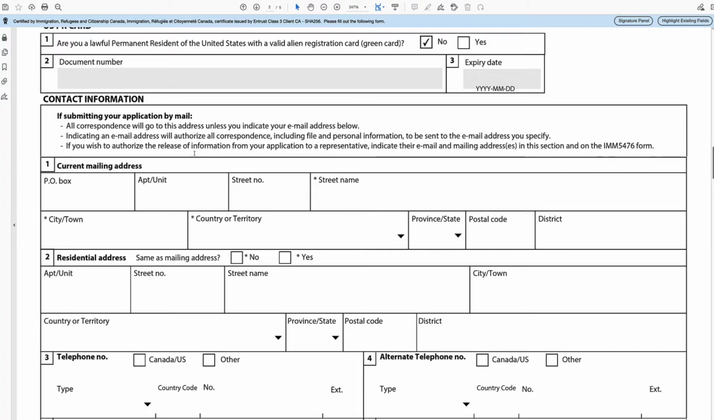IMM5476 form. So if you yourself aren't going to handle your application, there's no need to use an agent because you can process all of this yourself. It is quite straightforward if you know what to do. So you don't need to have an agent do this for you.